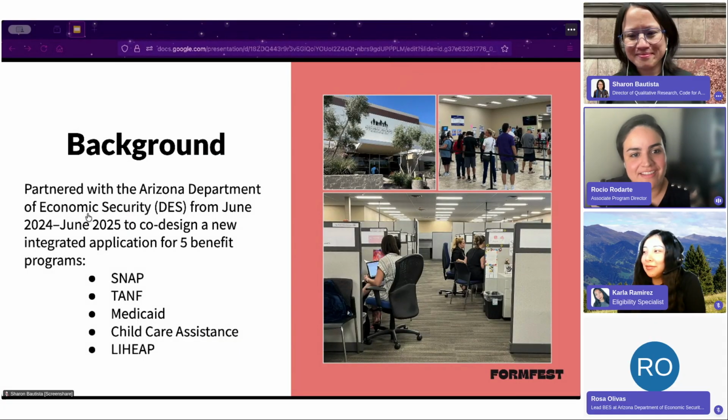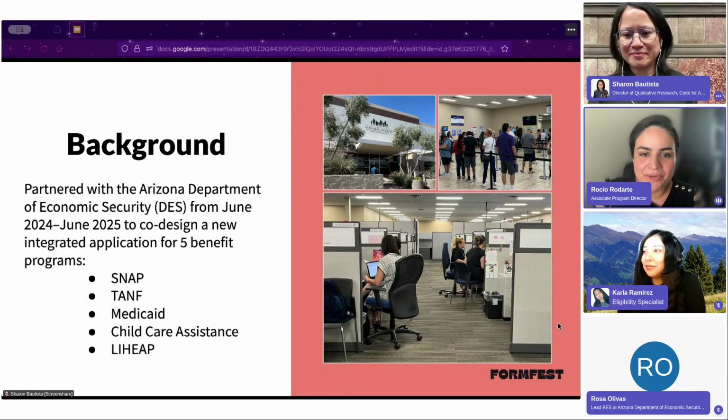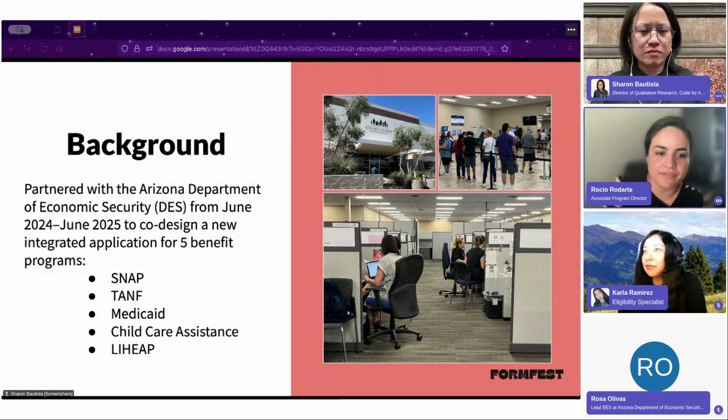To get started, last year, Code for America partnered with the Arizona Department of Economic Security to co-design a new application for 5 different programs: SNAP, TANF, Medicaid, Childcare Assistance, and LIHEAP. This was a deep year-long collaboration with our partners. We're so grateful to Arizona for allowing us to partner on this work. While we concluded our partnership over the summer, Arizona is now working on implementation as part of their broader modernization efforts. Next slide, please.